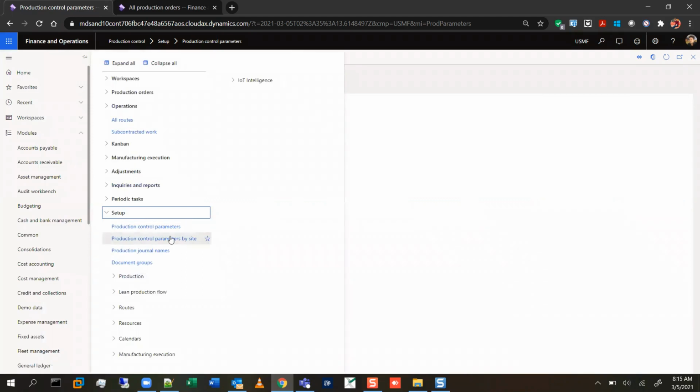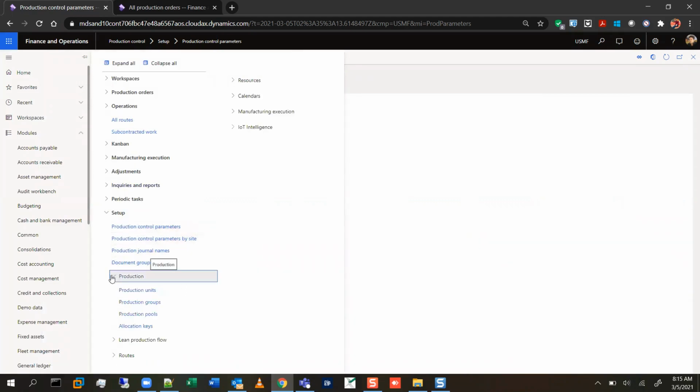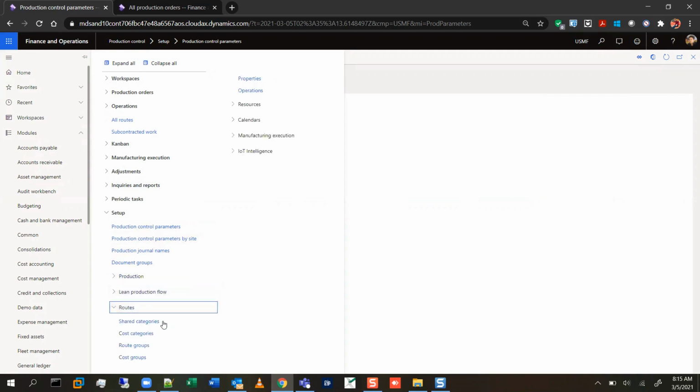Once you've set up the production control parameters, then we can configure other things. So we have routes. I think the majority of the setups are from routes only. The shared categories, cost categories, and all of these things we'll discuss in a separate session dedicated to routes, because a lot of setups are involved in routes. Here we'll be specifying the prices, which operation should have how much price per hour. And we have resources and resource groups that will also be tagged on the route, so we will discuss it later.